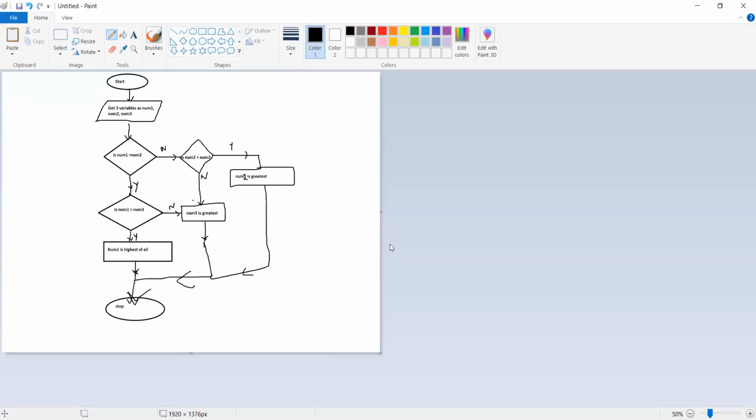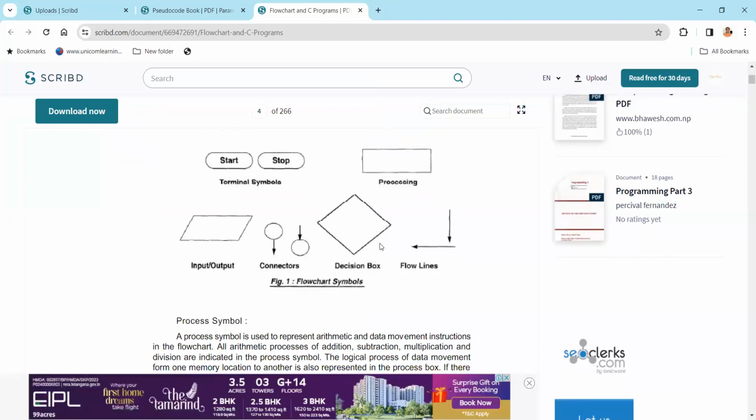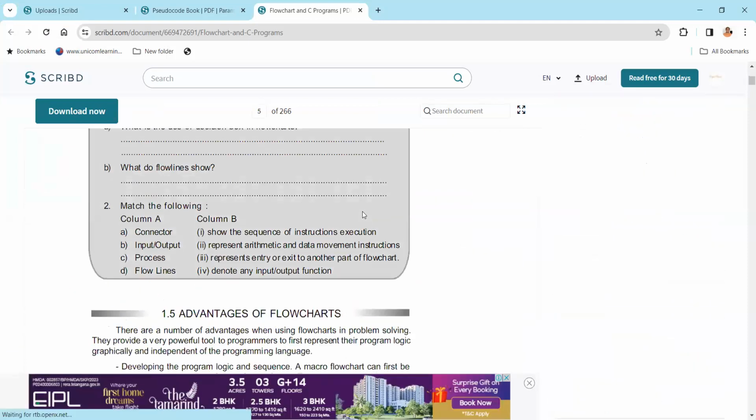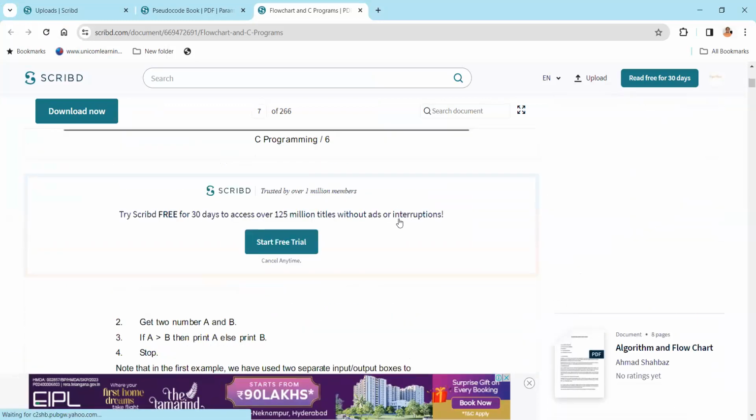Yes. Okay. Now, if you come back, so these are the signs, right? Start, stop, formula, processing, decision box, question mark, input, output, flow lines, connectors. Let's say you don't have enough space on one page. You want to do something on a different page. Then you can put connectors. Okay. So these are the signs. Then you can answer these questions to test.